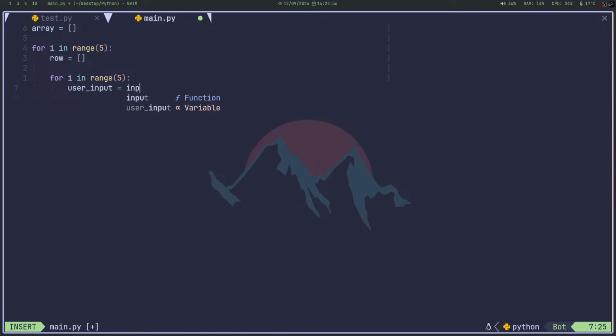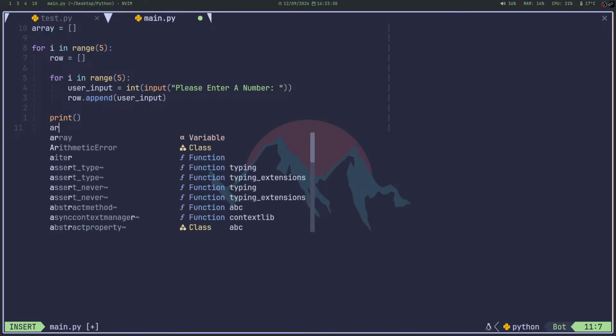So int input, and please enter a number. So append that to the row: row dot append the user input. And then say print, I'm gonna append that to that, so array dot append row.